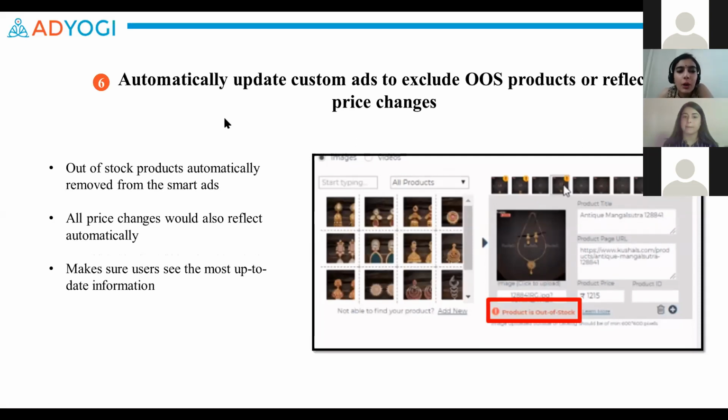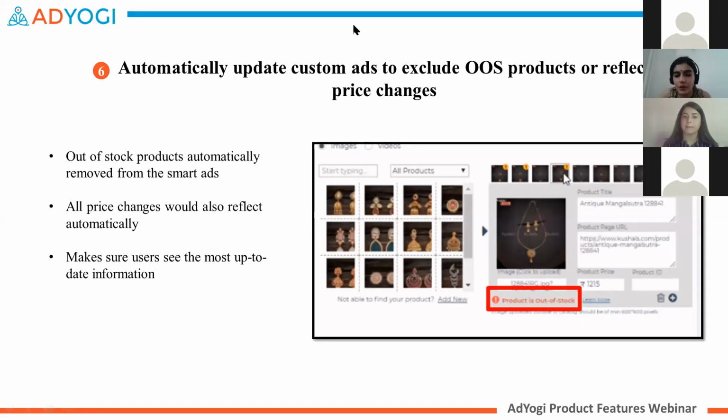Next, we have the auto updation of custom ads. Until now, only catalog linked ads would get automatically updated to exclude out of stock products or to reflect price changes. But now, even custom ads can be automatically updated to reflect the changes. This helps in ensuring that the users only see up-to-date information, which improves the overall user experience and making sure that we do not waste our resources in showing products with incorrect prices or out of stock products.